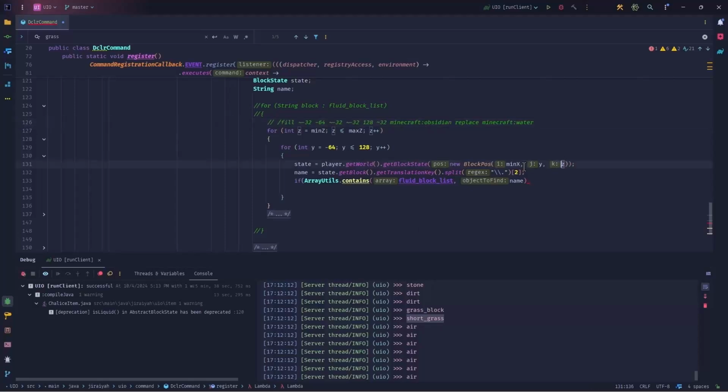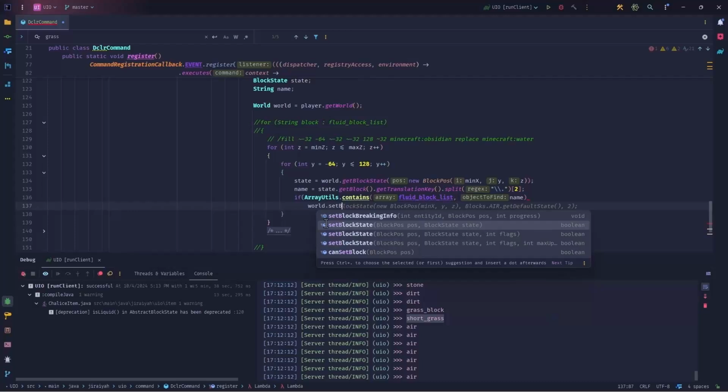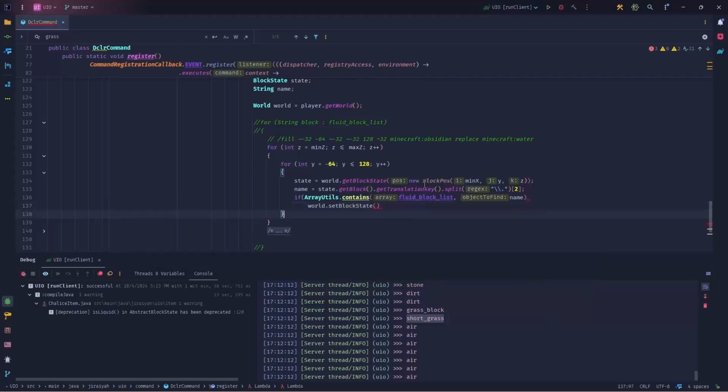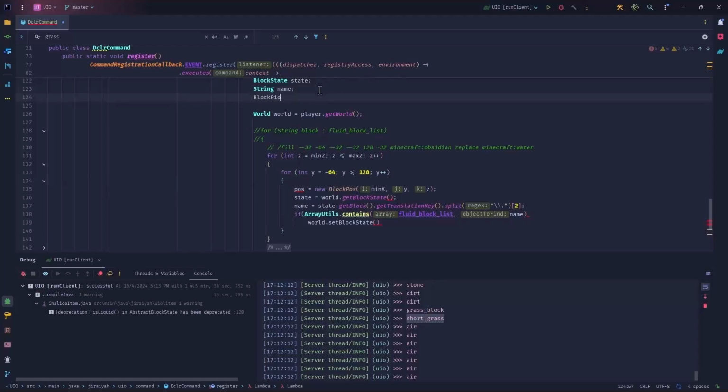Thankfully, now we have the position. So we say world. Actually, I will take it out of here because we will use it. So I will say world equals to player.getWorld. And here we say world.below. And finally, here we say world.setBlockState. Now we want a block pos, and we are using this block pos. So I will take it out and we call it pos equals to that. And here we assign a block pos. So state equals to the pos.